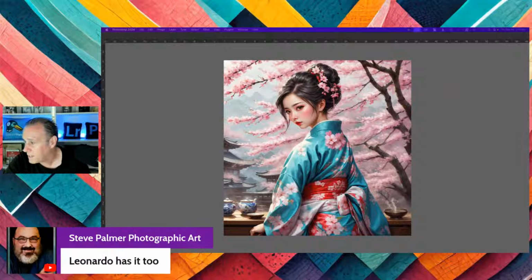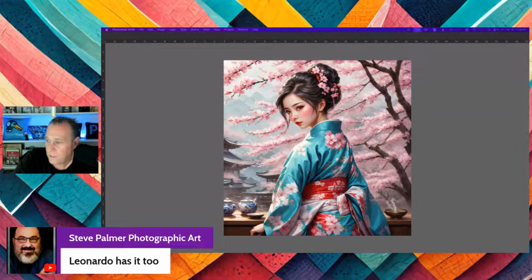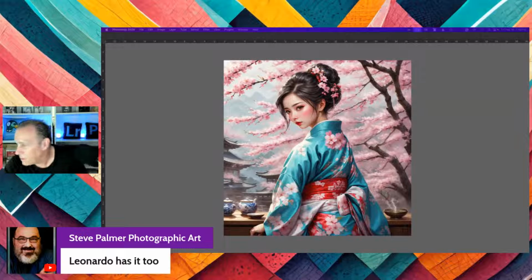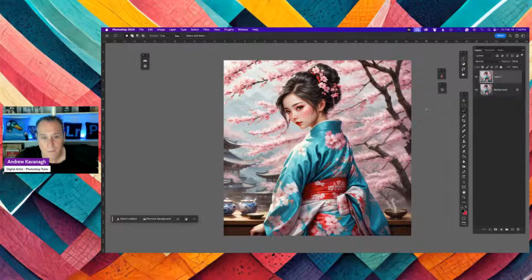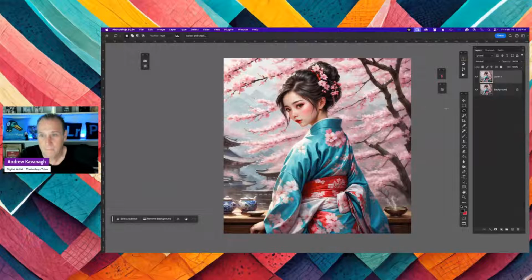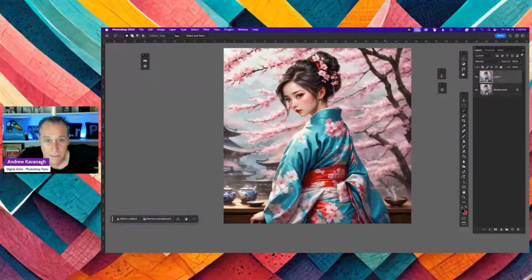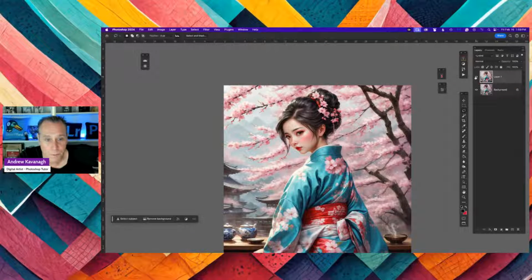Steve does say that Leonardo has it too. So I guess you have the ability to upload your own photo and then apply a style transfer. Yeah. Okay, so Firefly needs to get that. Bing for sure does not get that. It's kind of limited. But yeah, so here's a simple tweak. Looks pretty nice.